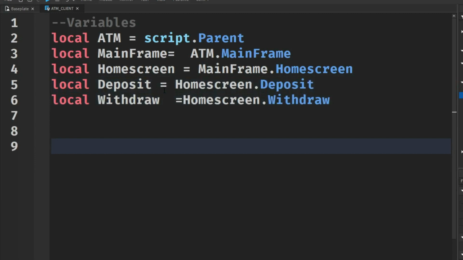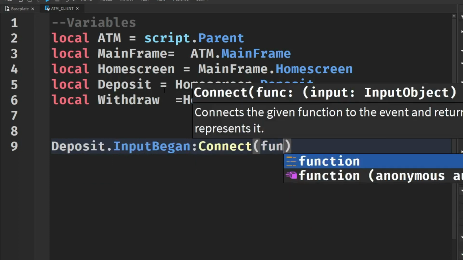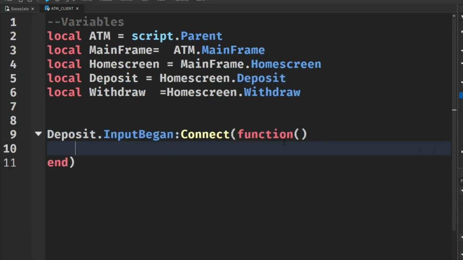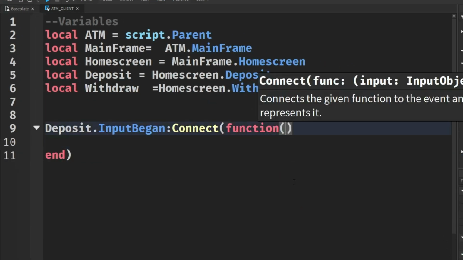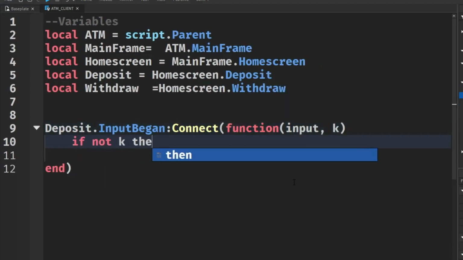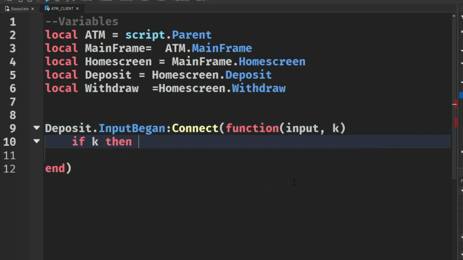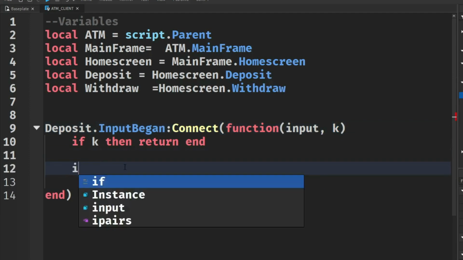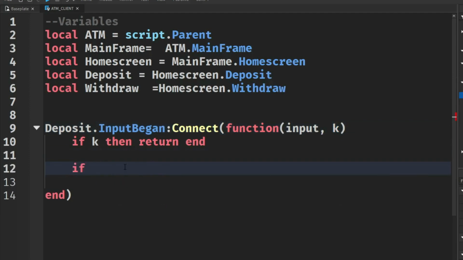So the next thing is we need to apply the correct events for it. What we're going to do is say deposit input began, connect to a function, and we put input, k, not k, then if k, then return it. What this does is, if the player is typing, it won't work.